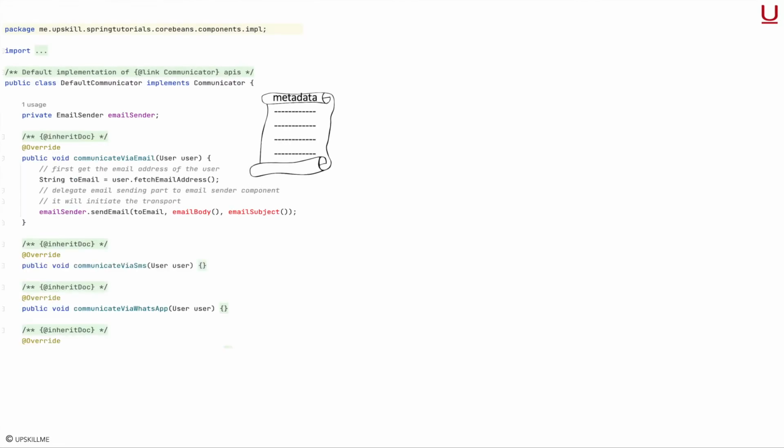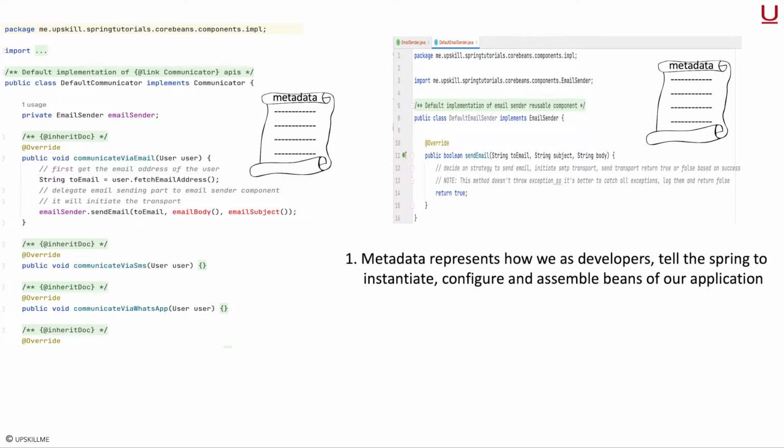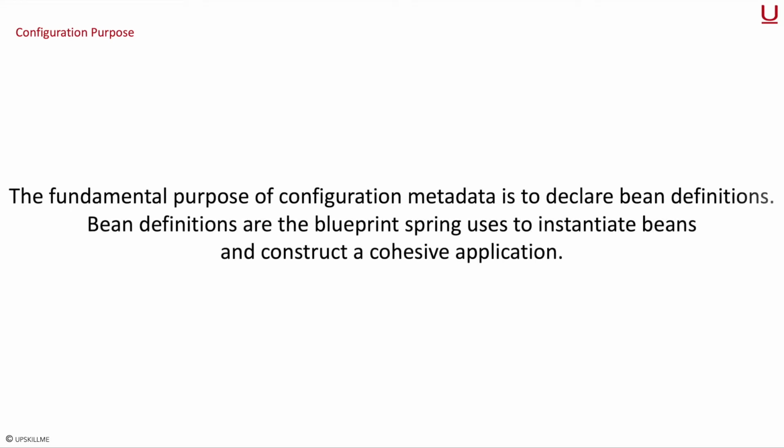To make all of this possible, there must be some kind of metadata associated with each bean. This metadata represents how we as application developers tell Spring to instantiate, configure, and assemble beans of our application. This metadata is known as application configuration metadata. The fundamental purpose of configuration metadata is to declare bean definitions. Bean definitions are the blueprint Spring uses to instantiate beans and construct a cohesive application.